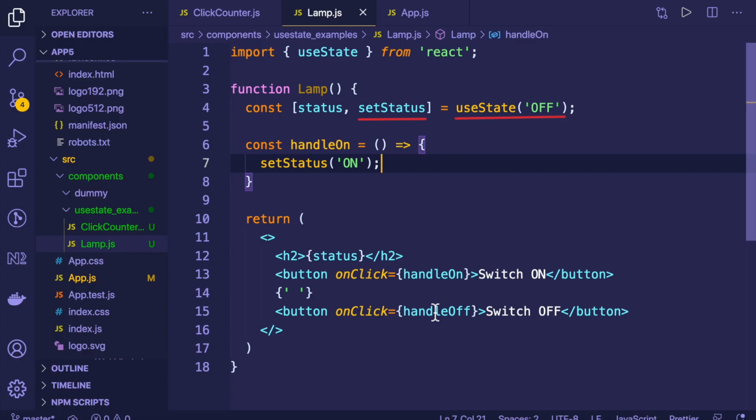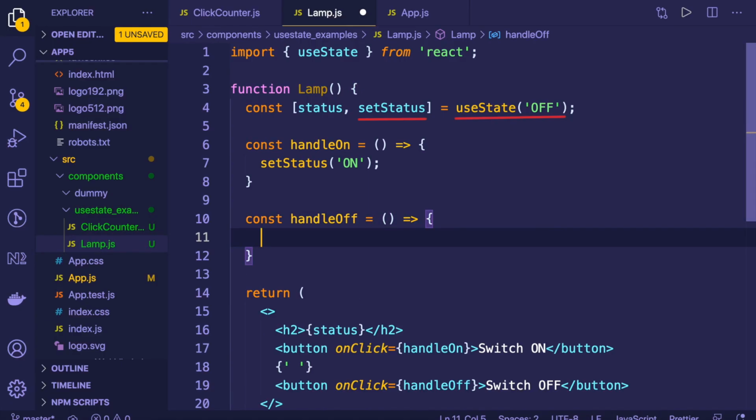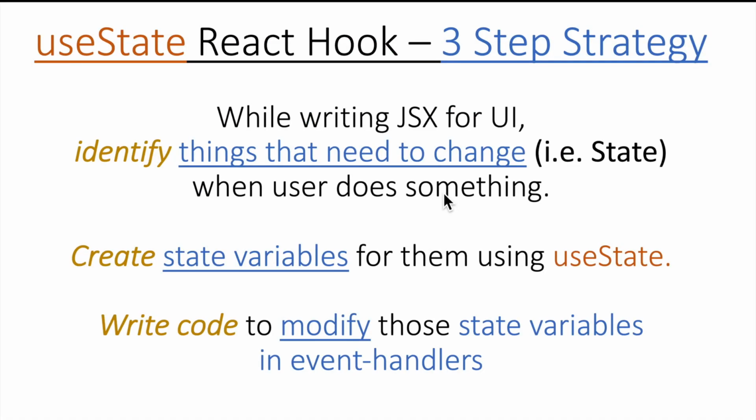Similarly, let us write the code for handleOff event handler. So I'm going to write const handleOff equals, let's make it an arrow function, and within the function body, let us use setStatus to change the value of the state variable to off. So I'm going to write setStatus, and I'm going to pass off as the argument. So now we are done with the three steps that are listed here.